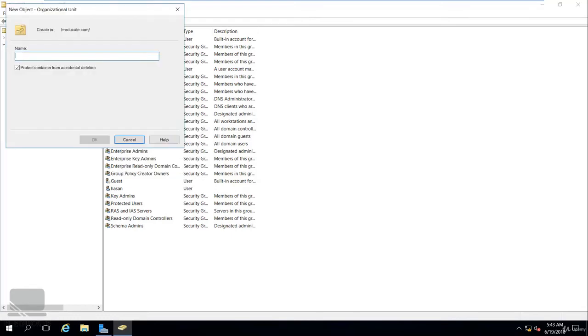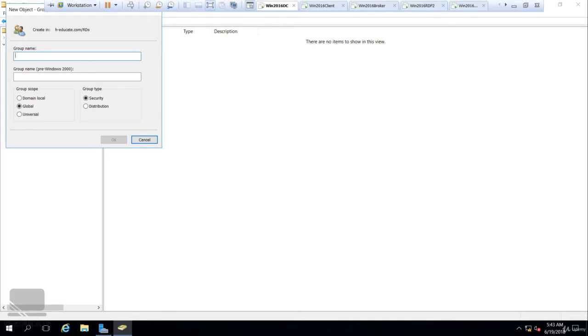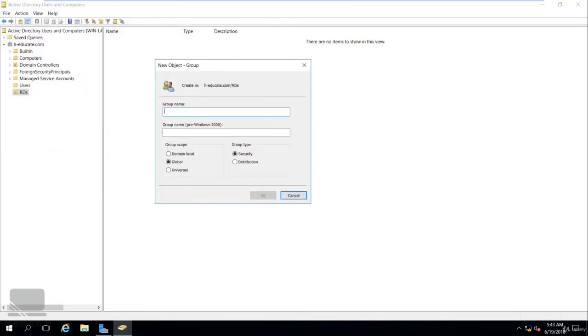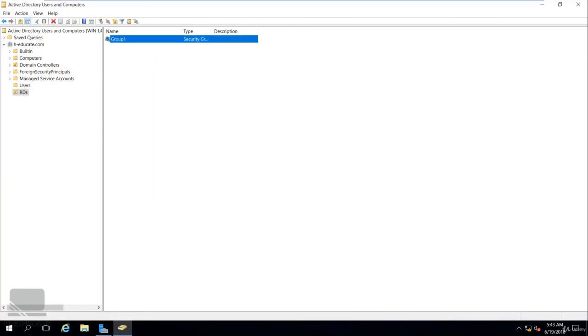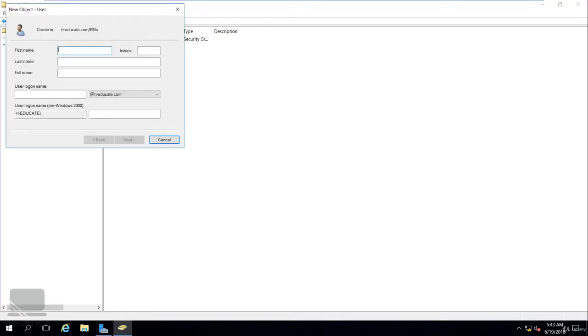RDs as an example. And now in this OU, let's create a new group, a new security group, and I will name this group Group 1. You can name it sales, department, whatever you want. It's up to your architecture. Now, just for example, it's Group 1. And in Group 1, I will create a new user, which is user 1.